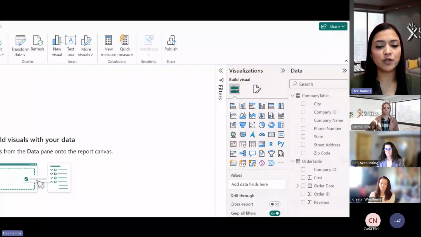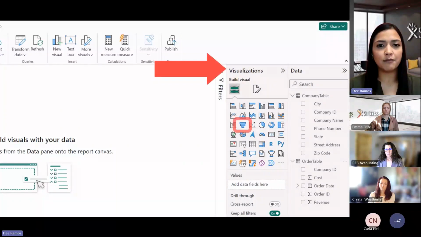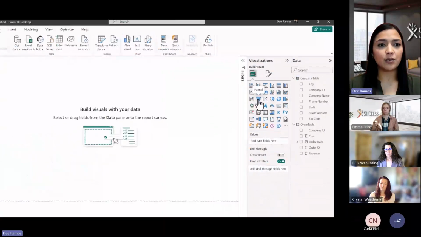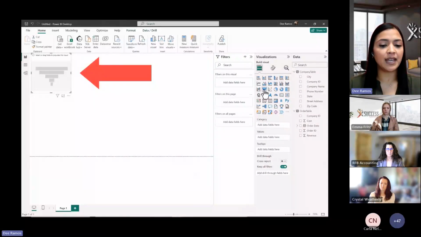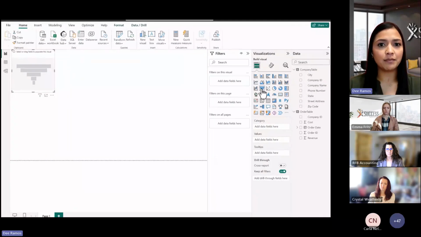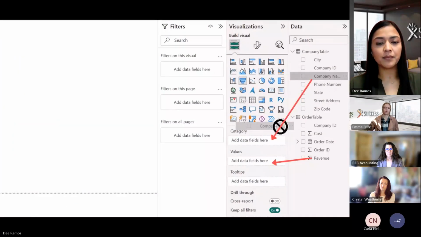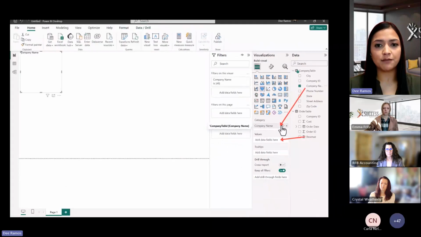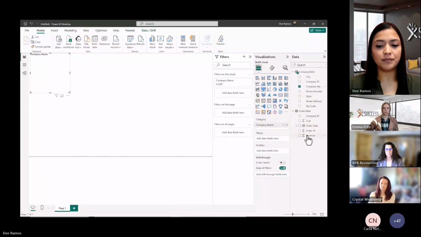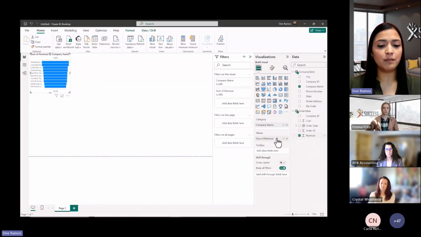All right, so now the first visual I want to create is going to demonstrate the revenue collected by each company's sales. So under the visualization panel, I'm going to click on the funnel, and you're going to see a gray funnel added. And I'm going to drag and drop the company name into category. And then I'm going to drag and drop revenue into values. And then I'm going to make that funnel a little bit bigger by dragging and dropping.